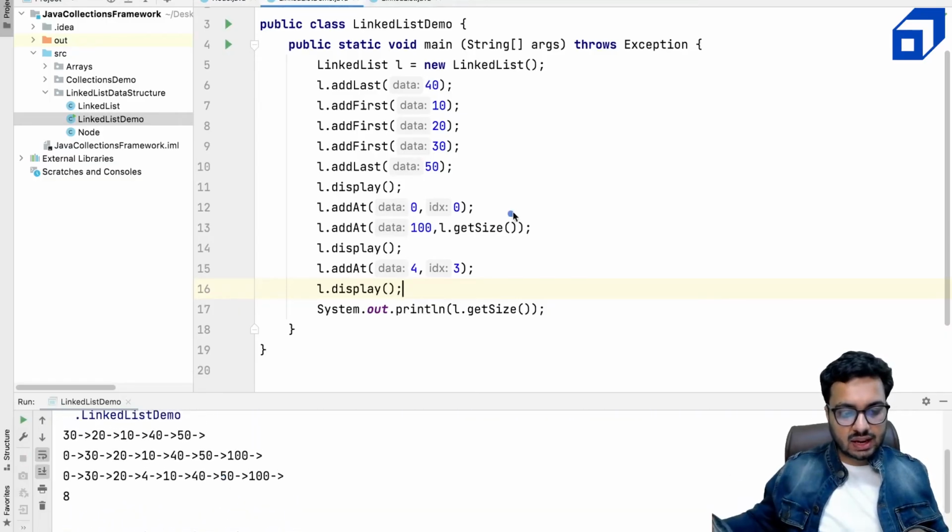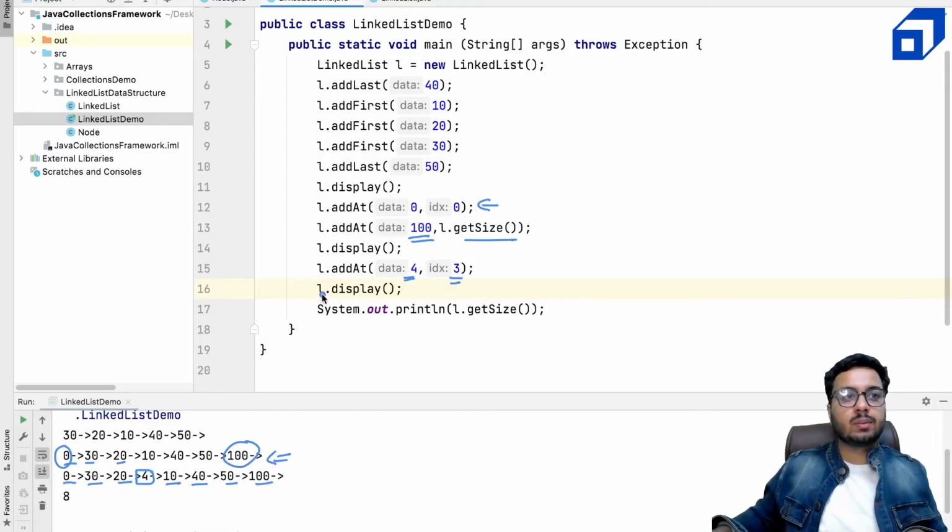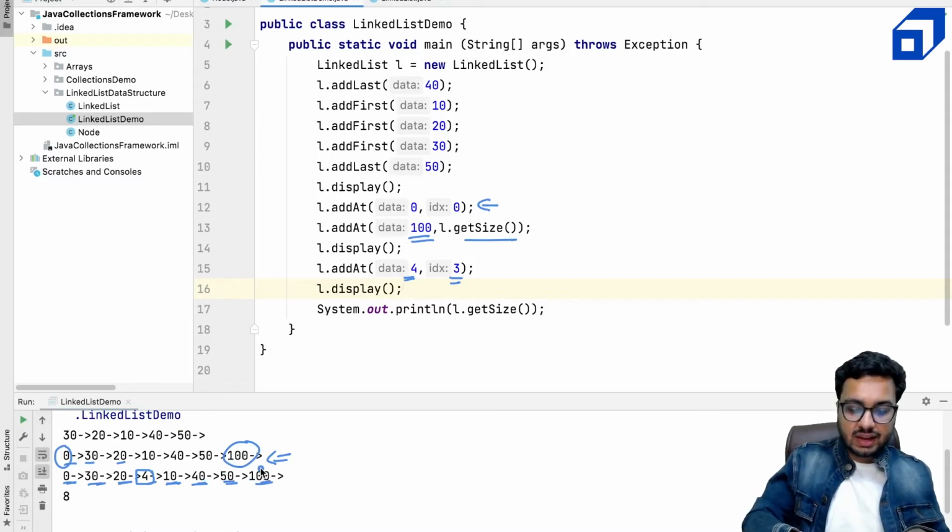So in the first case, I added 0 in the beginning, fine. I added 100 at the end, working fine. Then in this linked list, I said, okay, at index 3, I should insert 4. So 0, 30, 20. This is the third index. So before 10, I will insert a 4. So 0, 30, 20. I'm getting a 4 here. Then 10, 40, 50, and 100. That means in the middle, it is also working fine. And I display this list, right? And finally, I have 8 elements: 1, 2, 3, 4, 5, 6, 7, 8. That means that size update is also working fine in all the 3 cases, right?